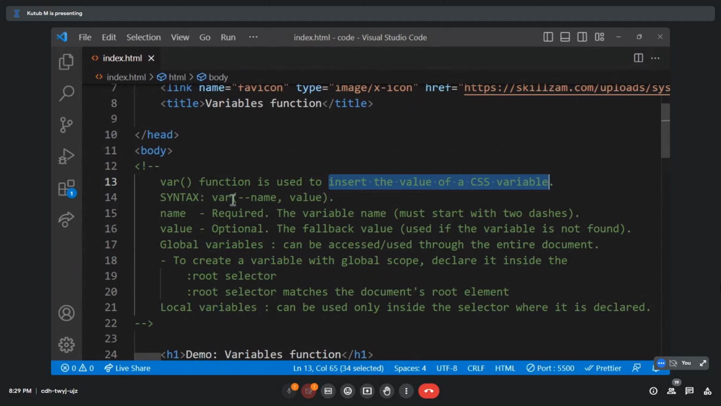Second is the syntax of the var function. The syntax is var, inside the parentheses there is dash dash name and then a value. So the name is a required field. The variable name must start with two dashes, and then there is a value which is optional. Okay, if you provide it, it is fine. Otherwise, it will take the default value. Then there are global variables, which can be accessed through the entire document, and then there are local variables. And how is a local variable different from a global variable?